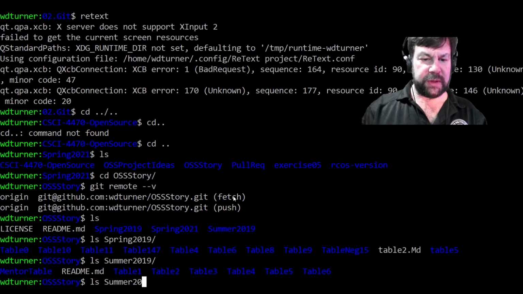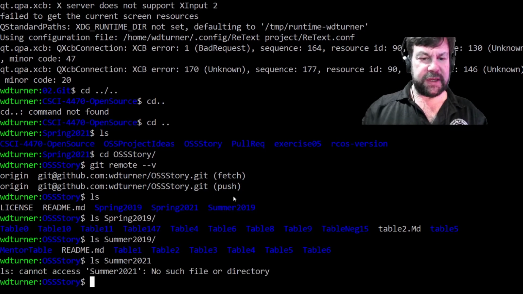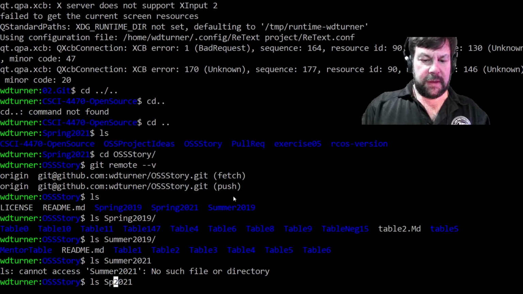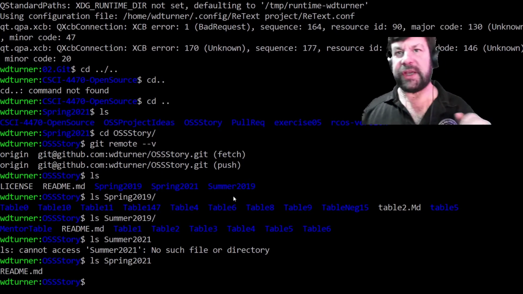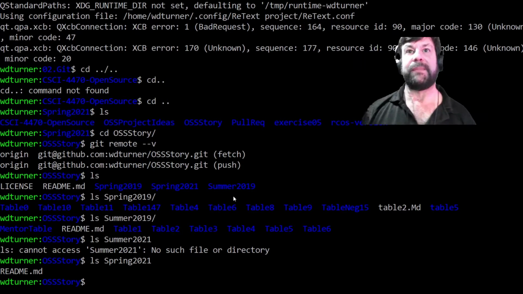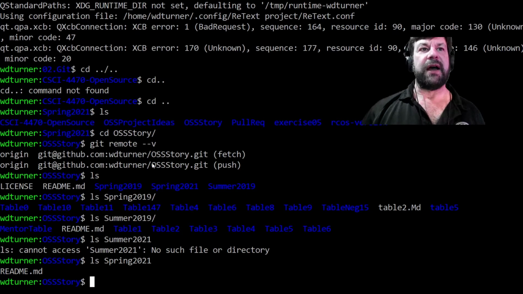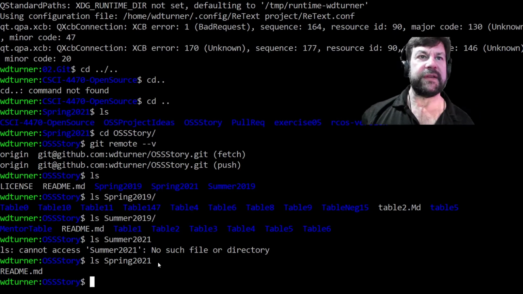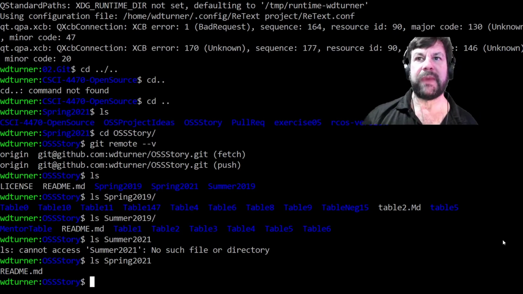Spring 2021 should be largely empty except for a README file. Any empty directories get pruned, at least the way I have it set up. So I have to put something in there. So I just put in a little README file to keep things copacetic.